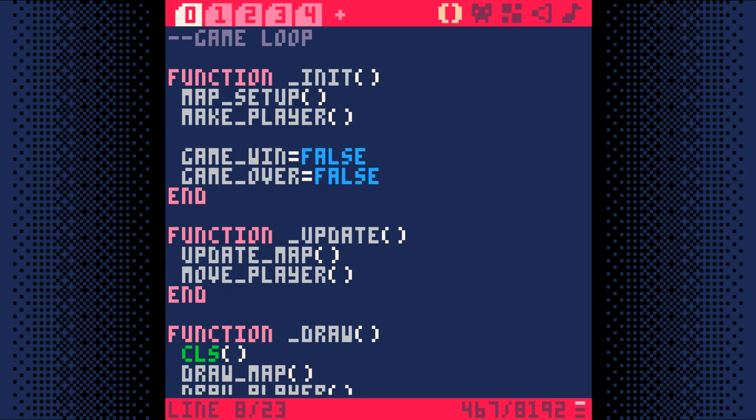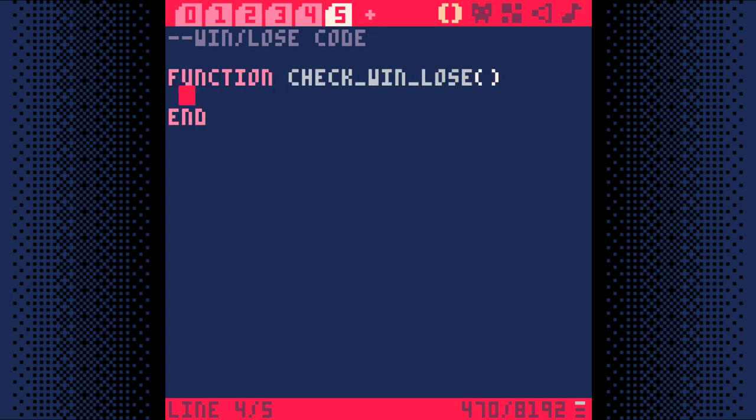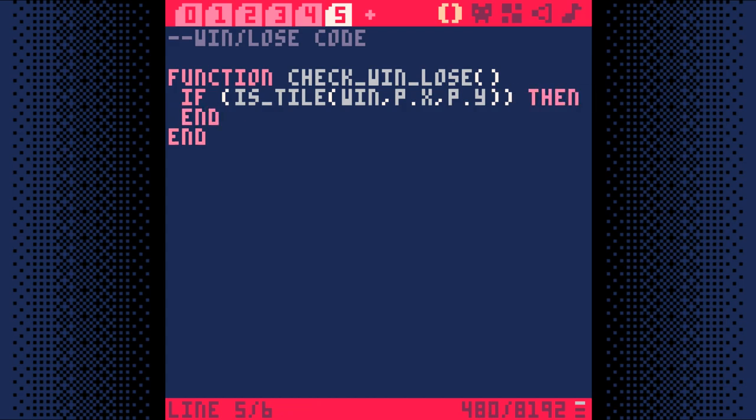Now we need a function to actually change those variables based on where the player moves. Let's make a new code tab at the end. We'll call it win/lose code. Now we'll start writing a function called checkWinLose. The first thing we should check is if the player's XY coordinates are on a win tile. So we check if isTileWin p.x p.y. If they are on a win tile, then gameWin is true and gameOver is true.